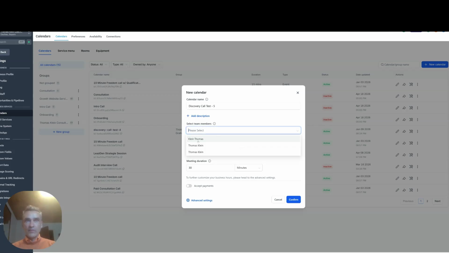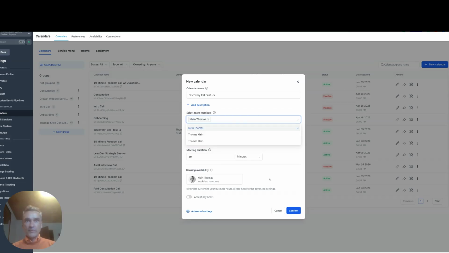Here I'm just going to use the team members, in this case it's myself, for test purposes. That's just me. And here I'm going to say this discovery call is going to be 45 minutes, because in my experience 30 minutes is way too little. We're usually selling complex solutions, so even for the discovery call we need 45 minutes minimum.